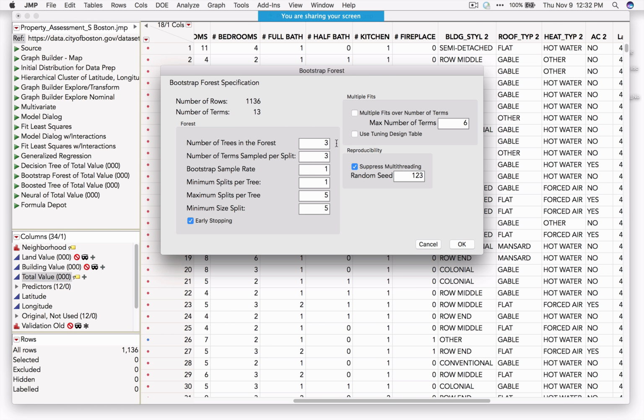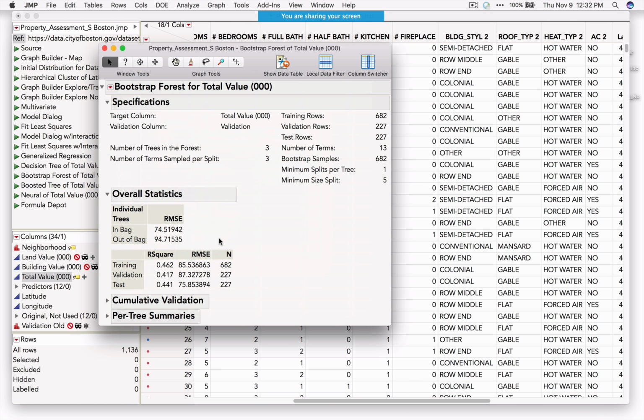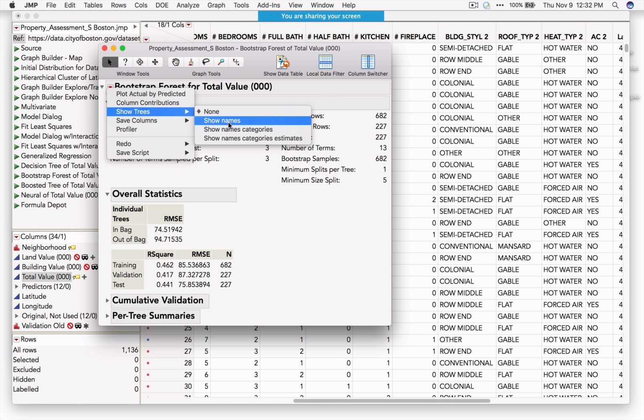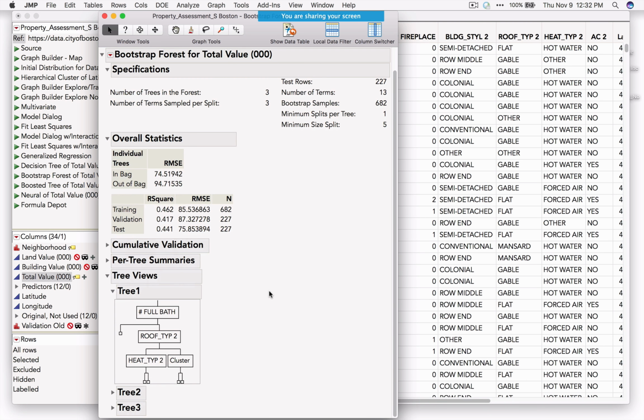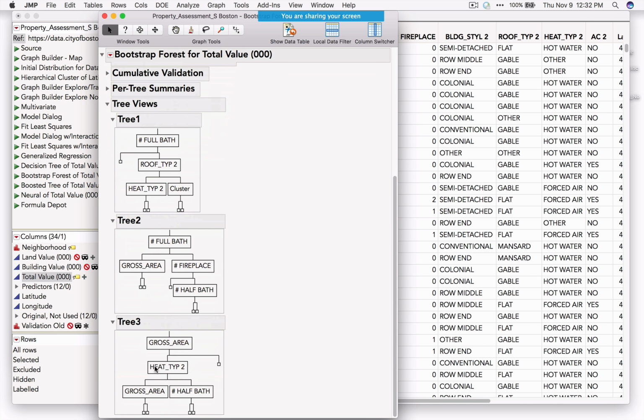Now normally I would have a much bigger forest here, but just for illustration, I'll go ahead and click OK. And what does this forest look like? The forest is essentially a collection of trees. And since I specified that I only wanted 3 trees in the forest, I've got 3 trees. It's randomly sampling from my predictors, and it's also randomly sampling from my observations. So my first tree splits on full bath, then roof type, then heating type and cluster. My second tree split on full bath and then gross area. And then my third tree split on gross area, then heating type, and then gross area.